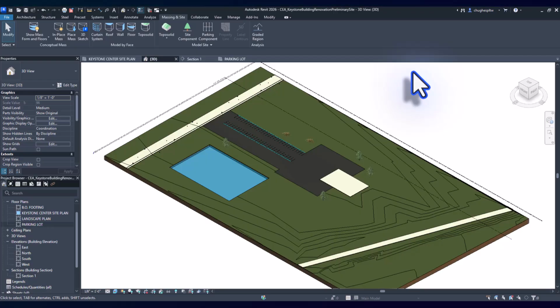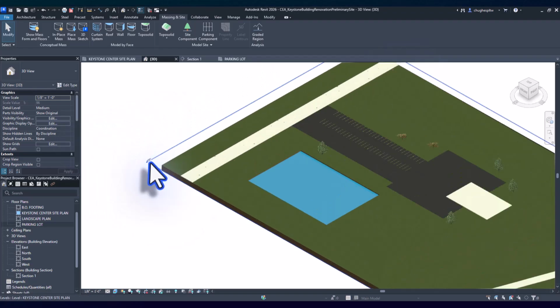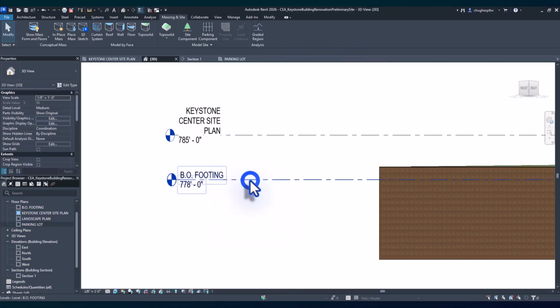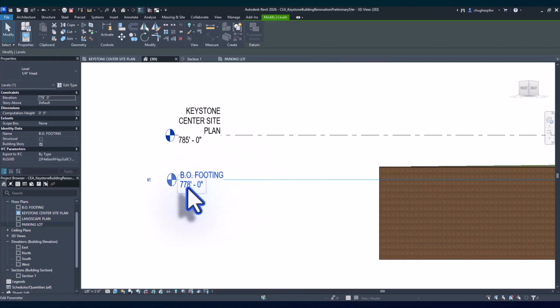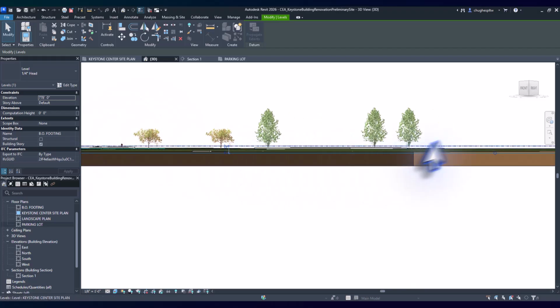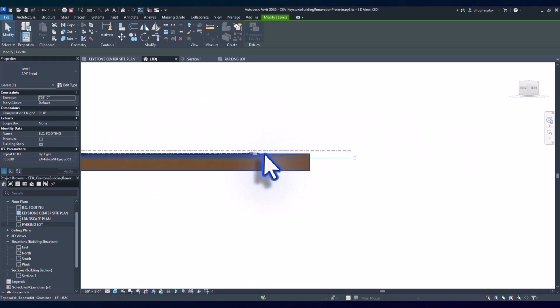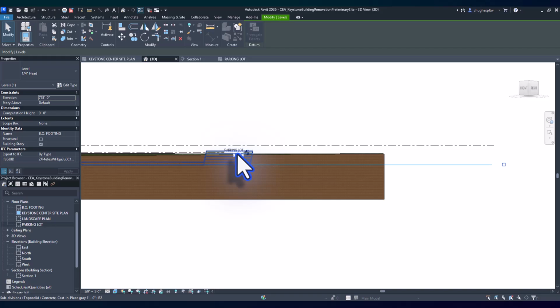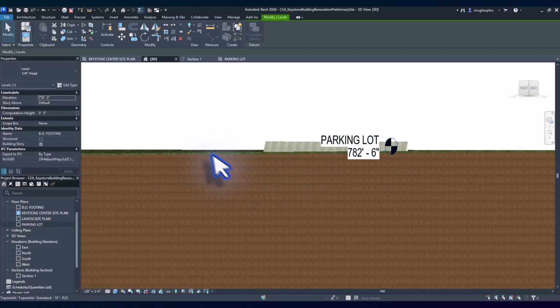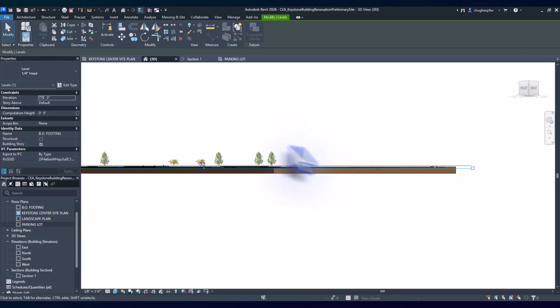The other type, if you're looking to make it look just a little bit more realistic, I'm going to need to take note of the elevations. So right now, the bottom of the footing for our building is at 778 feet. Our Keystone Center site plan is set at 785, which, as we go across the topo solid, is just a little bit above. And then here we've got our parking lot, which is at 782. So I'm just going to keep those values noted. The parking lot's probably going to be a little bit more along the lines of the top of the ground.